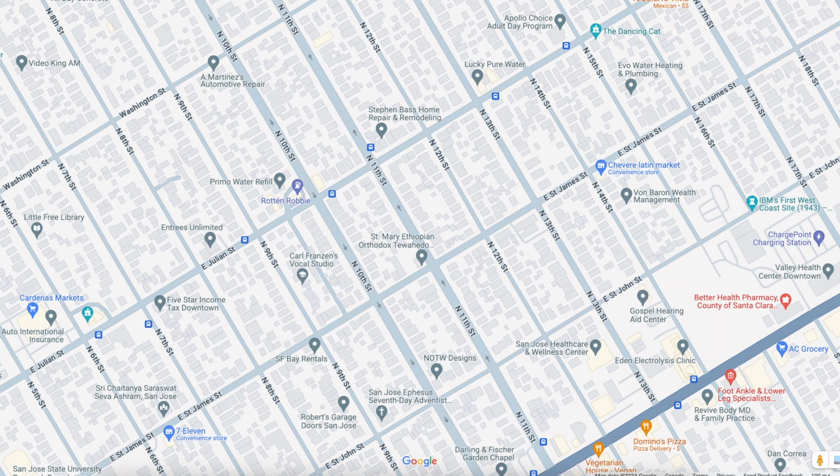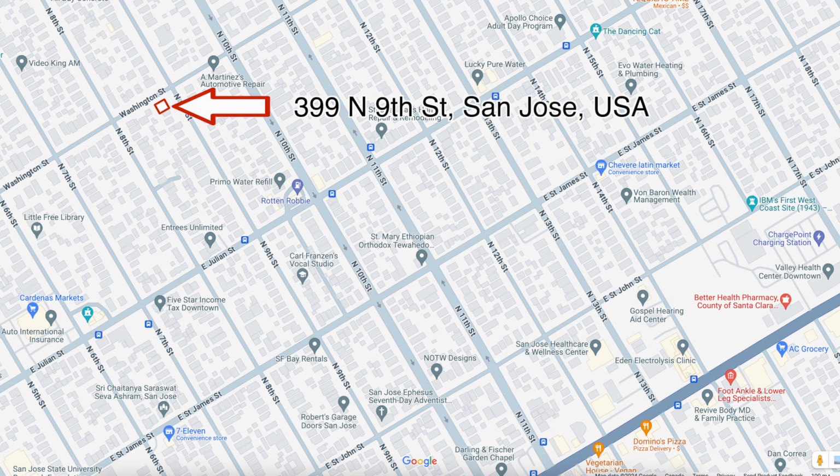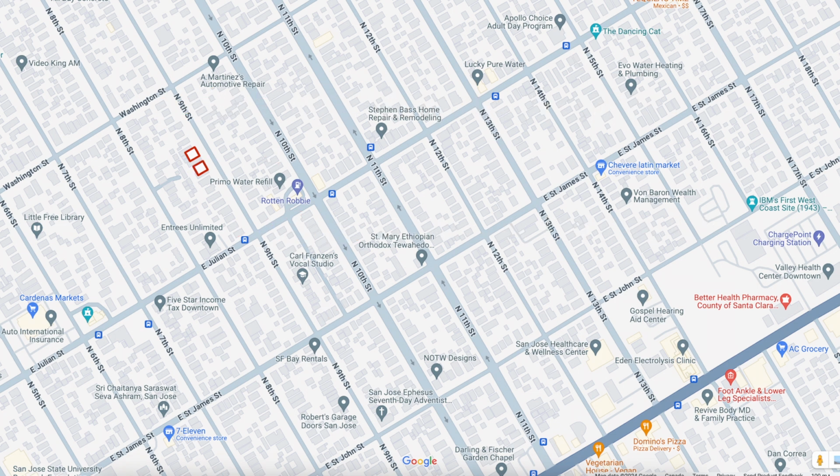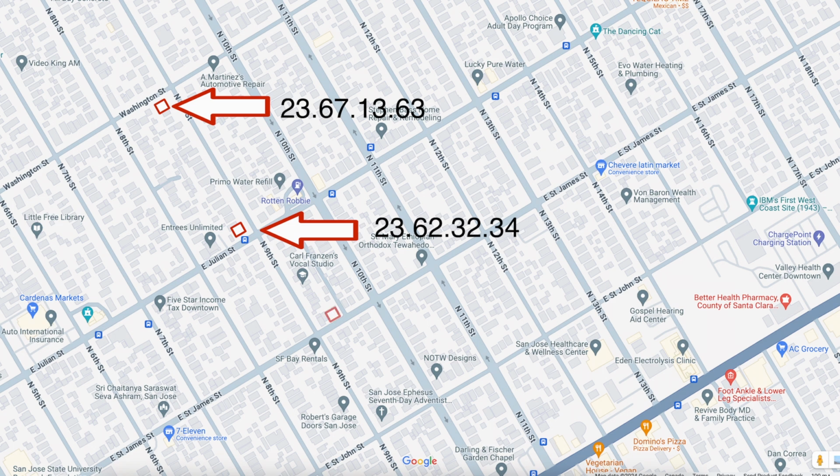We can imagine the World Wide Web as a city and look at this map. Each building on this map has its own address, for example, 399 on 9th Street and 309 on 9th Street. The same story happens if we think about this map as a computer map. Each computer in the worldwide network has its own IP address and can be illustrated on this map. We can see one IP address and another and more and more. So if you want to visit someone, you can use this address.